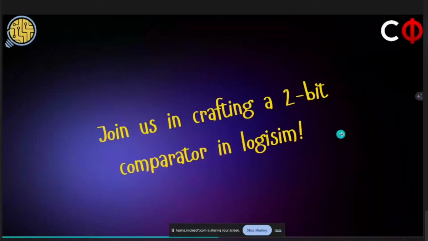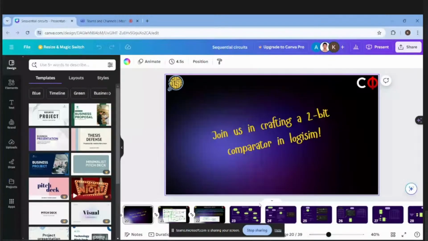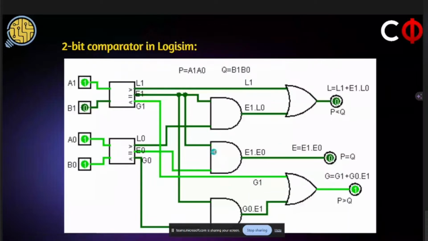So yeah, let's make a 2-bit comparator in Logisim. Since we are short of time, I've made the 2-bit comparator. I'll explain it to you. I have also attached the final circuit here. You can look at it and build it yourself after the session ends, or maybe we'll give it as a post-session task.